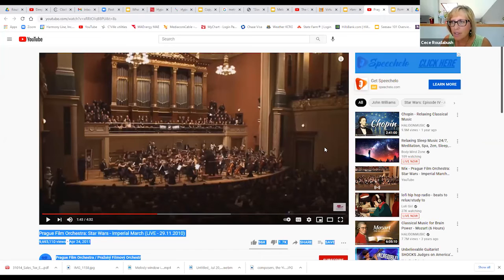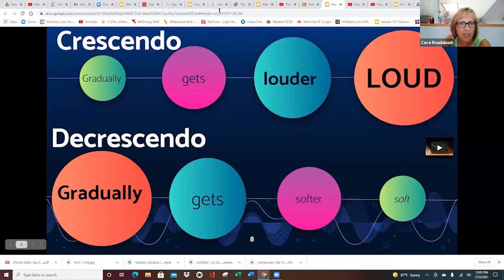I put a ton of examples in the speaker notes for you, for appropriate age-wise. The next thing I want to point out is crescendo and decrescendo. Crescendo gradually gets louder until it's loud. That's a crescendo. And decrescendo, let's practice that in our best Italian. Decrescendo. It gradually gets softer until it's soft.